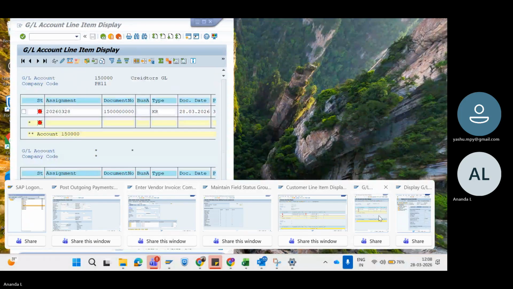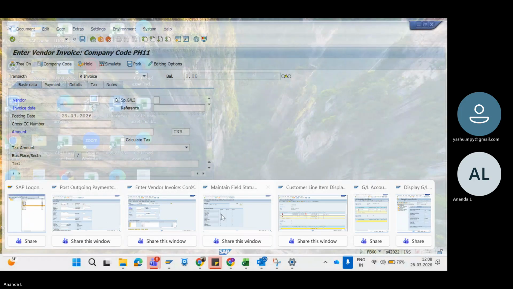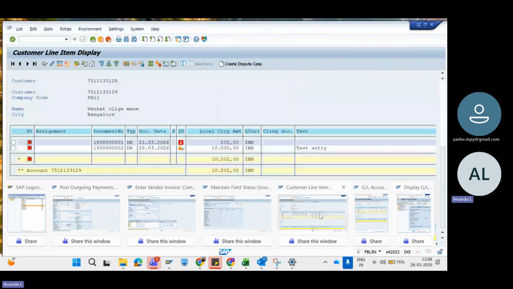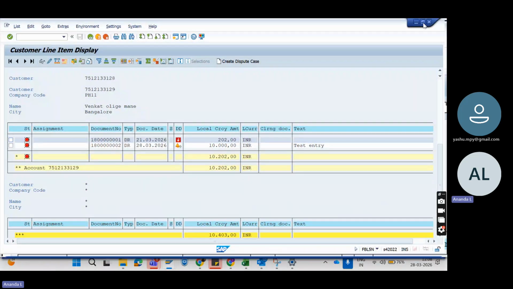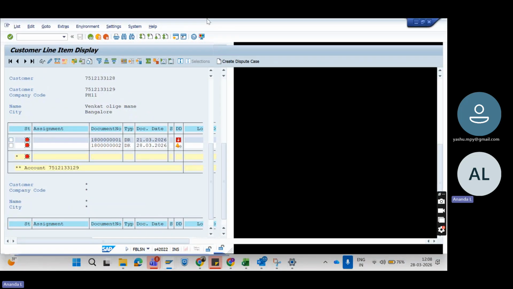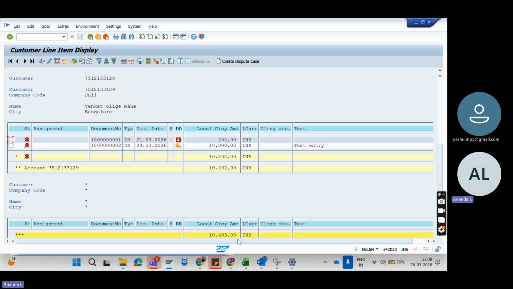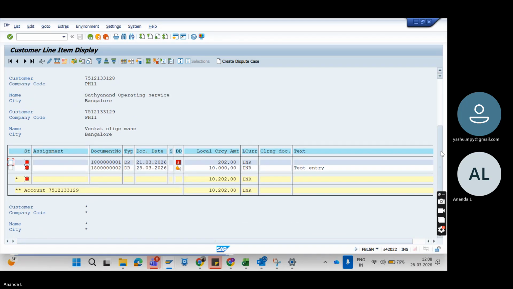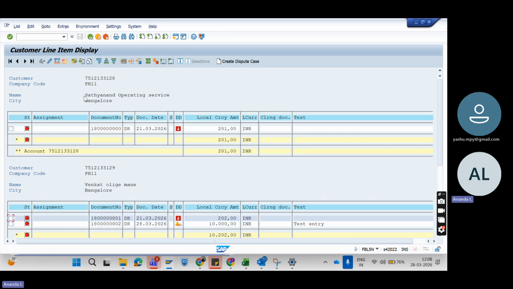Customer invoices. These are the customer invoices which are pending from customers. The payments are pending from customers. The total value is 10,403. There are two invoices pending, from Venkat Volige and another from Satyananda Operating Services, which has 201 rupees with the status in red. That is, they have to make a payment to us.